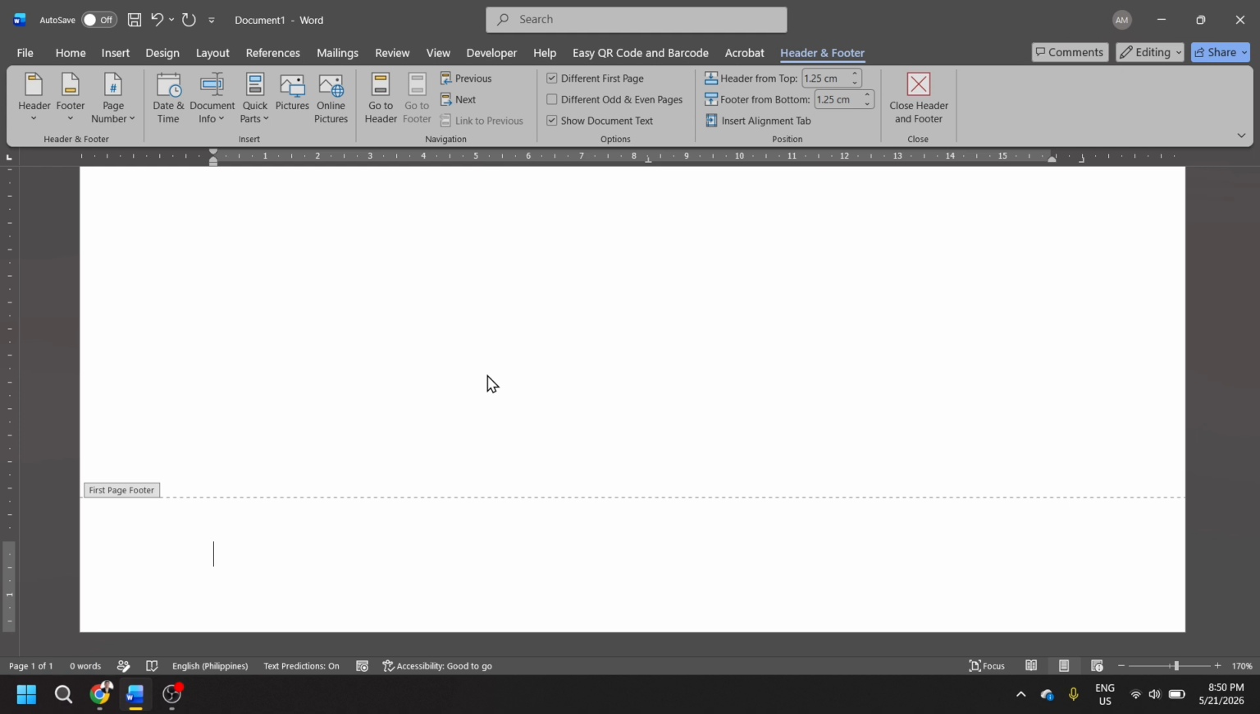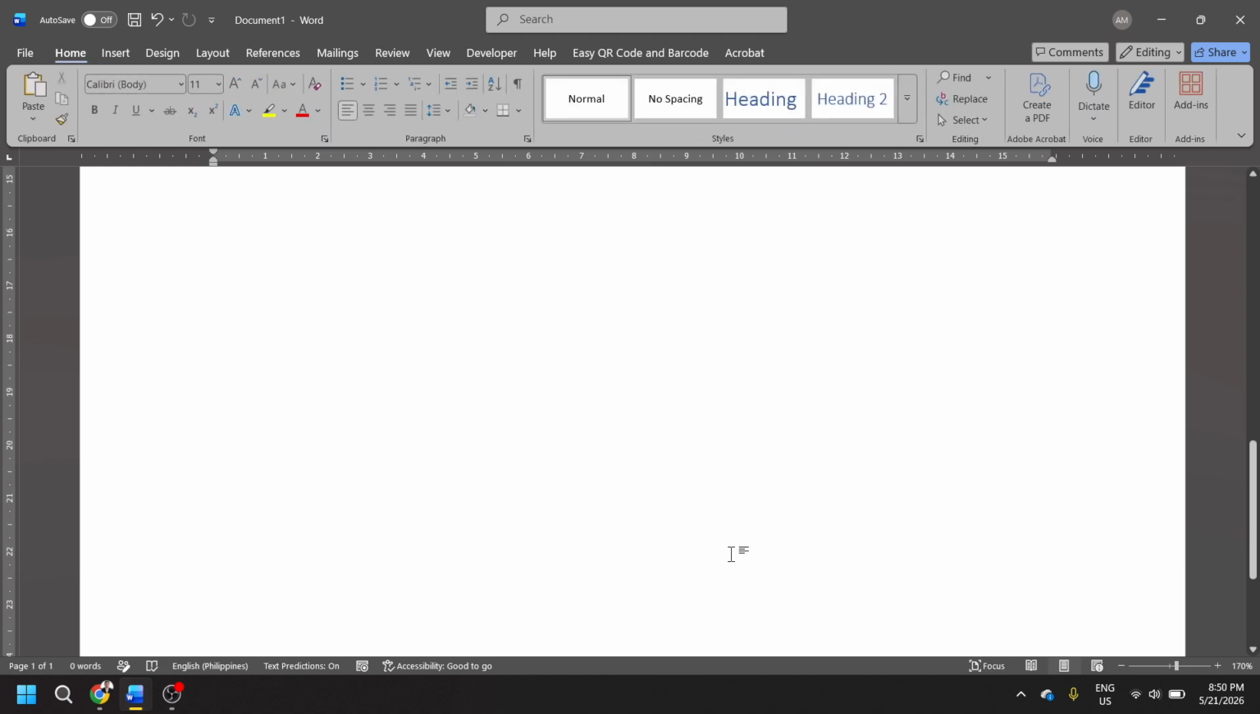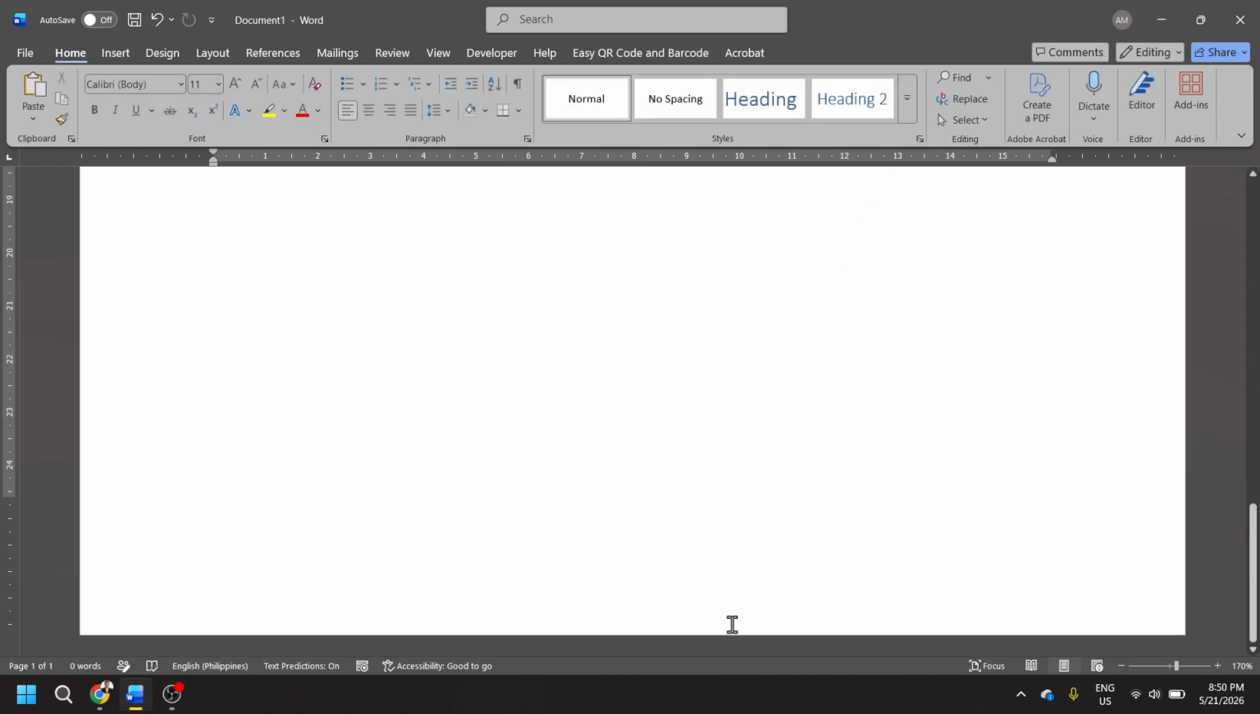When you're done, click Close Header and Footer at the top, or simply double-click back in the main document area to exit editing mode. Give the document a quick scroll to confirm. Your cover or title page should now be clean, and the rest of the pages should still display their numbers.